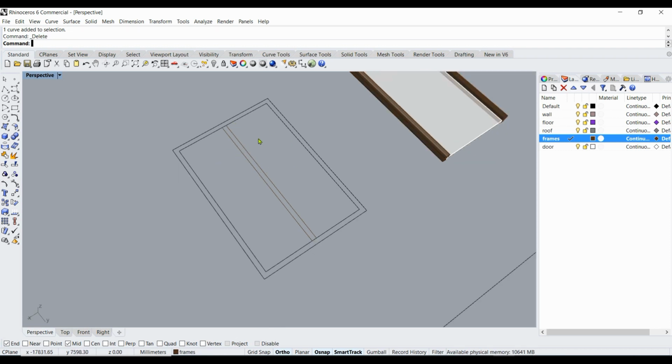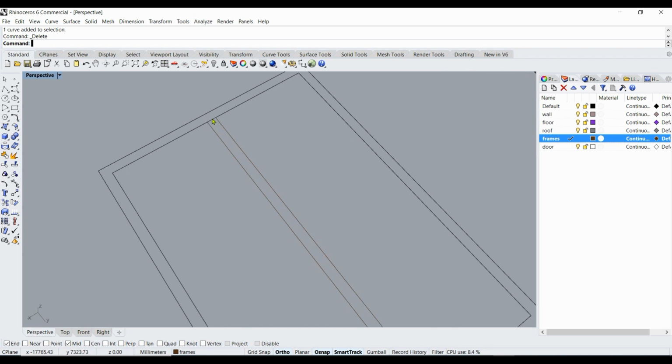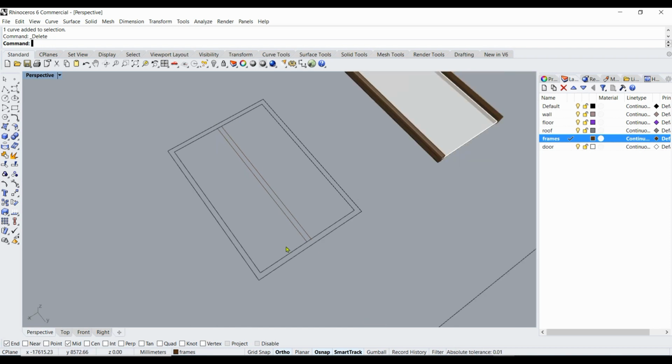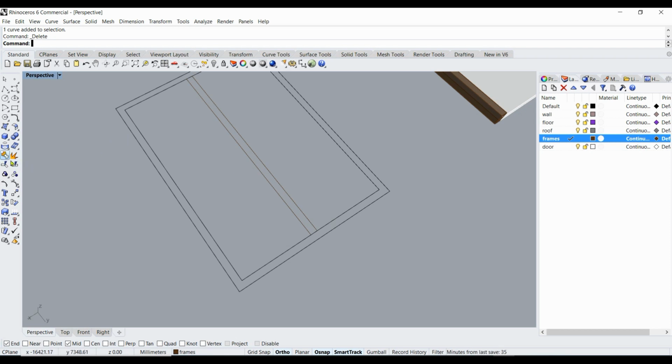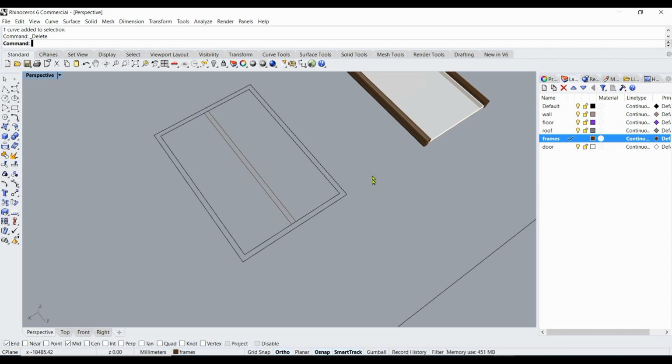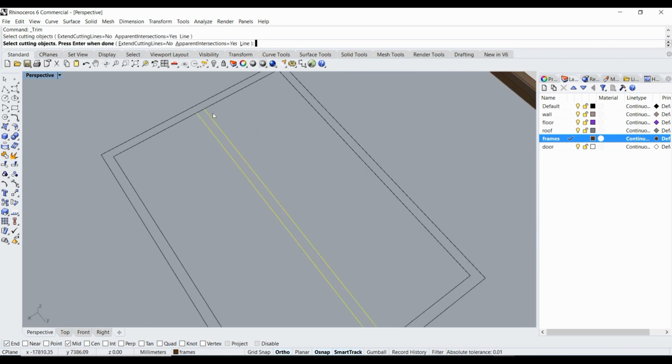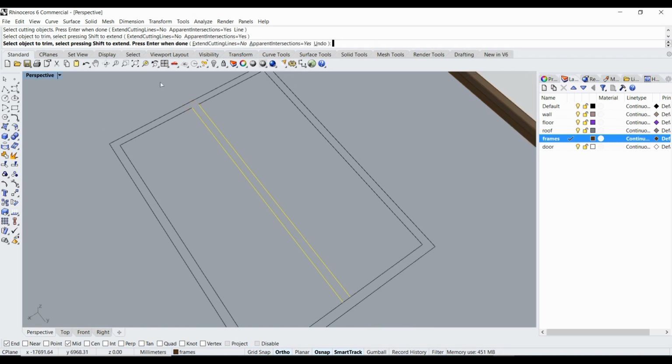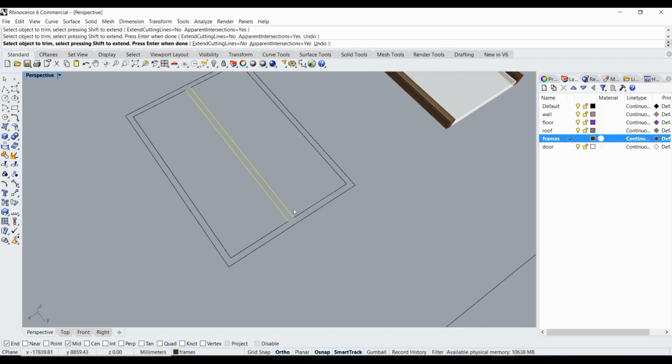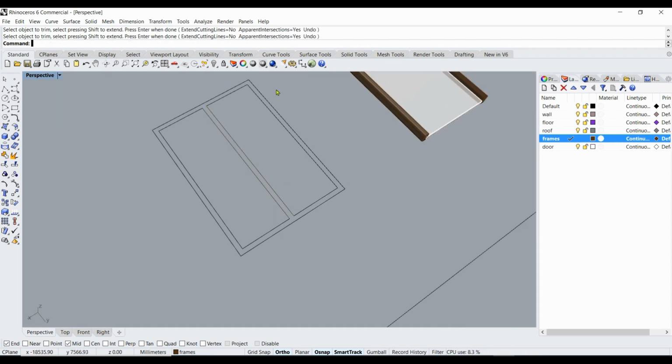So you see now I have built it here, and I would like to delete this one, so I can do it by using trim again. But for now, just to show you the difference, I don't select it first, I just push trim, and then you see it asks me to select cutting objects, so I select this one and press enter, and now select objects to trim, so I just cut this one like here, enter. So that is, here we are.